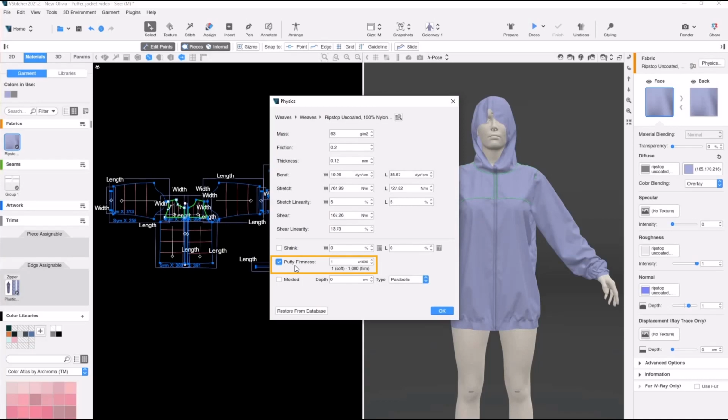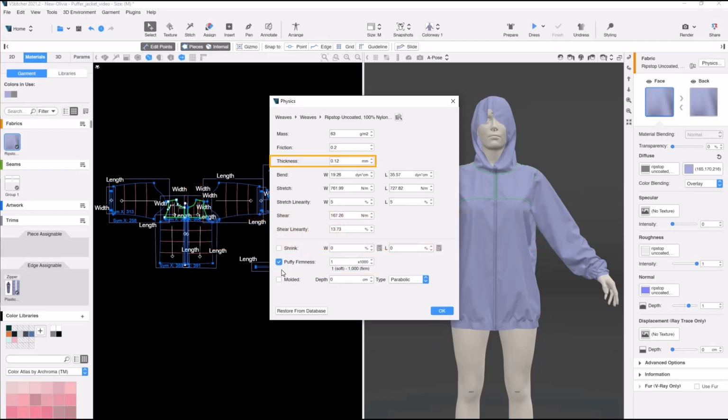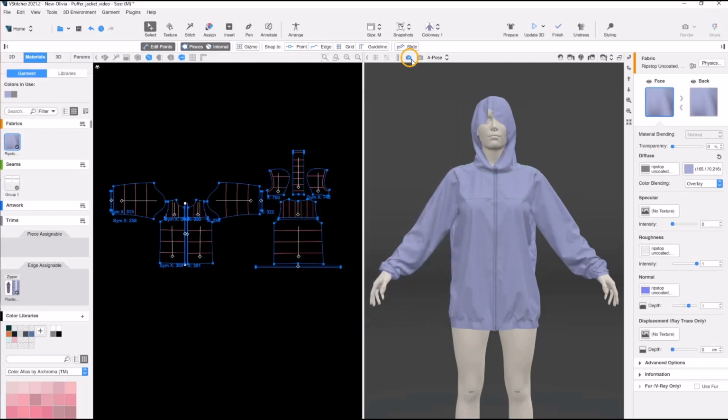The puffy function creates 2 separate layers from a single pattern piece automatically. Note that using the puffy feature in a garment creates a large file and uses an increased amount of processing power during simulation. So it's better to start simulating with the fast mode enabled and change to a normal mode once the overall simulation is finished. In addition to the puffy, we'll increase the thickness of the fabric. Remember, complex garments may take more time to simulate.